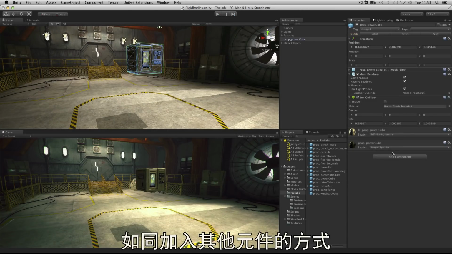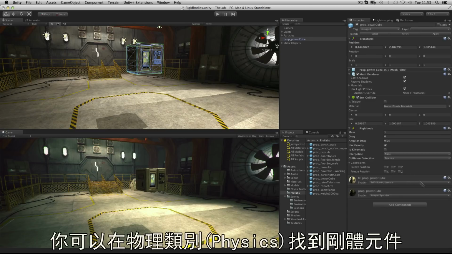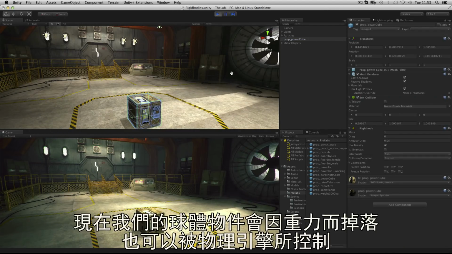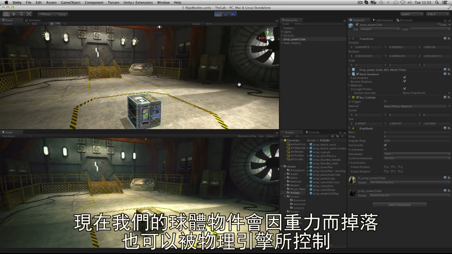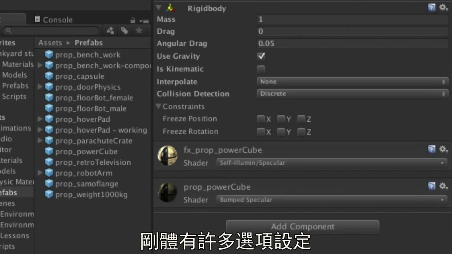Like any other component, it can be added using the Add Component button at the bottom of the inspector, or from the Component top menu. You'll find it under the Physics section. Now our object falls under gravity and can be controlled by the physics engine and any forces applied to it. Rigid bodies have numerous options.